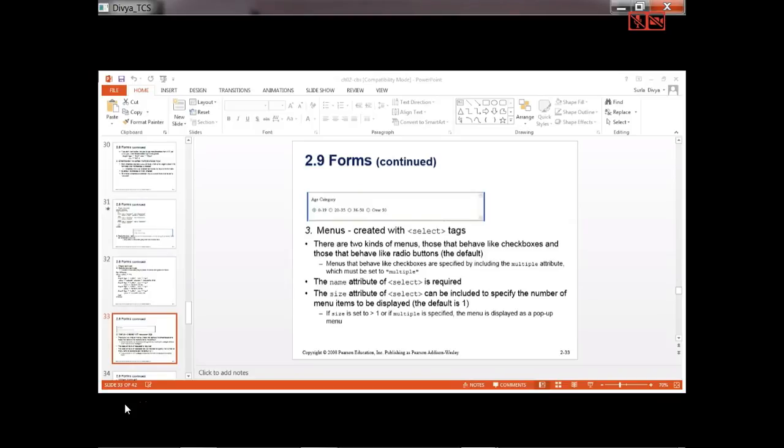So menus created with the select tag. There are two kinds of menus: those that behave like checkboxes and those that behave like radio buttons, which is the default. Menus that behave like checkboxes are specified by including the multiple attribute. So we also have a multiple attribute in the checkboxes, and we have a select tag which enables us to select multiple options at a time.